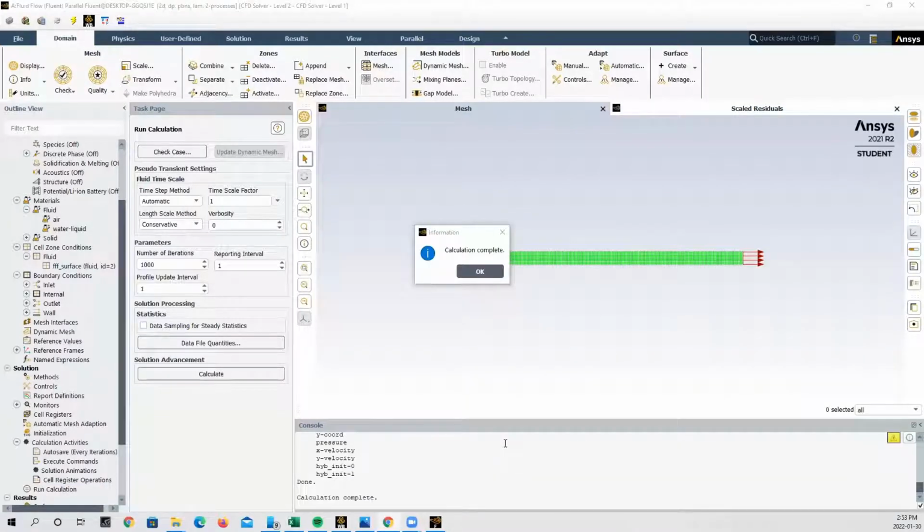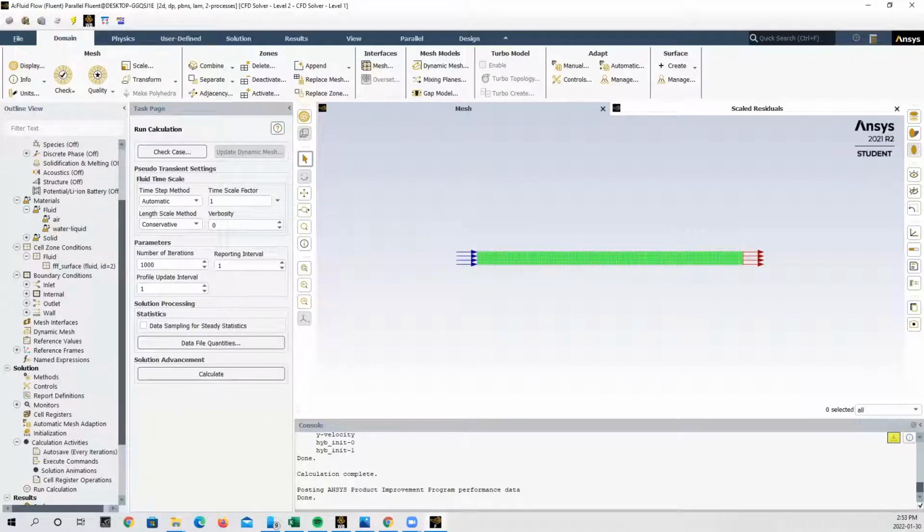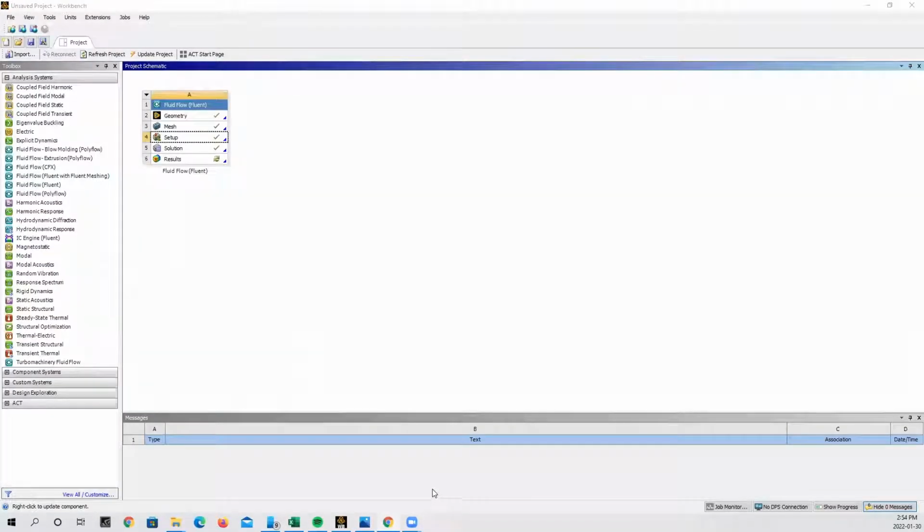Now with our calculation complete, we can go ahead and move on to our post-processing and view our results. So press OK. We'll close Fluent. Press OK. And we can double click on results here to open CFD Post.